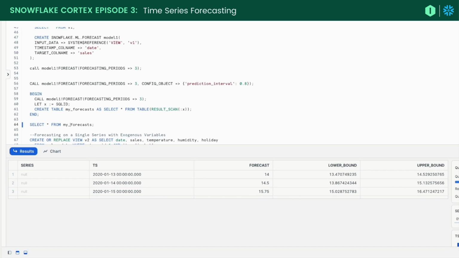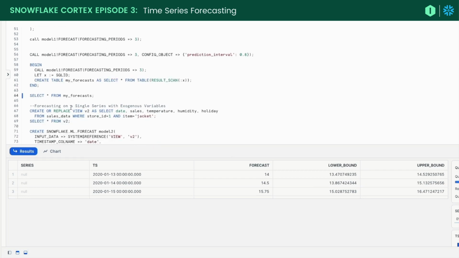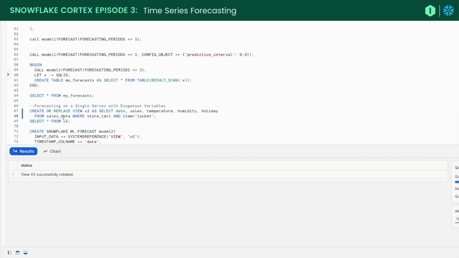Next up, we're going to move on to forecast a single series with exogenous variables. That means essentially additional variables that we think may or may not influence the target value. In this case, it's going to be holidays or weather, for example. And so we need to include these first of all in our training data. So we're going to create another view, V2. This time we're going to pull in temperature, humidity, and holiday. But we're still going to look at store ID 1 and the jacket items.